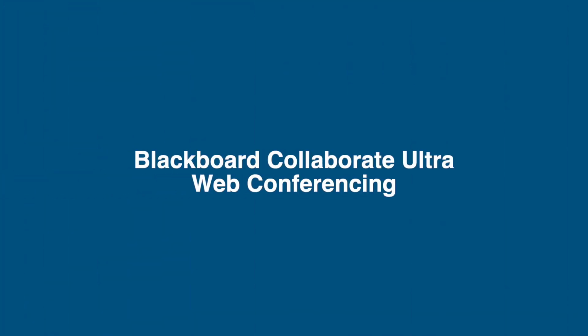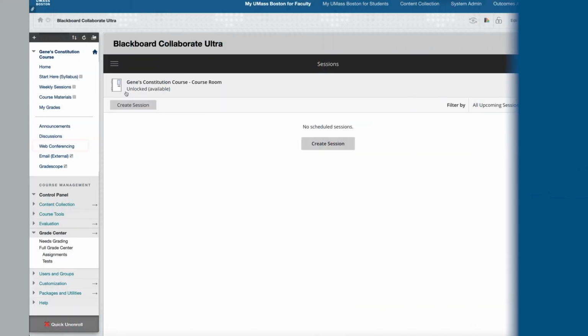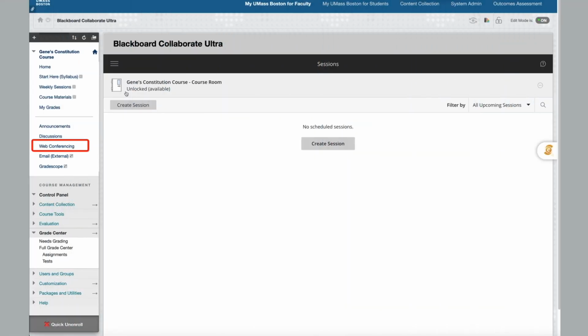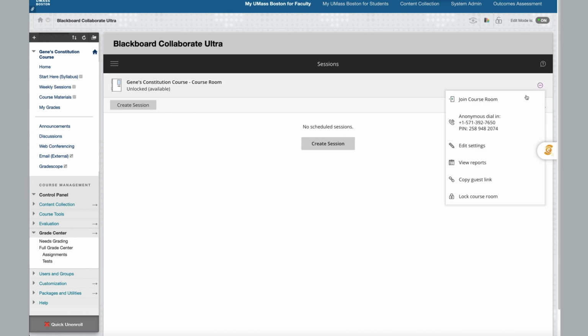Next, click on Web Conferencing in your course menu. This will open the Blackboard Collaborate landing page. The attendance feature only works with graded sessions, so you won't be using the course room. I'm going to click on the option menu to the right of the course room and select Locked Room. Now I will create a session.